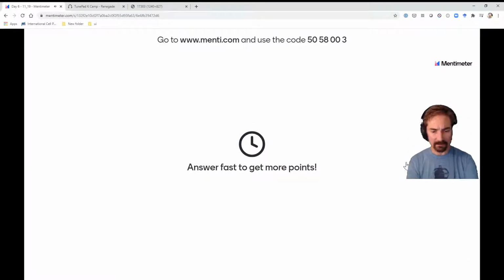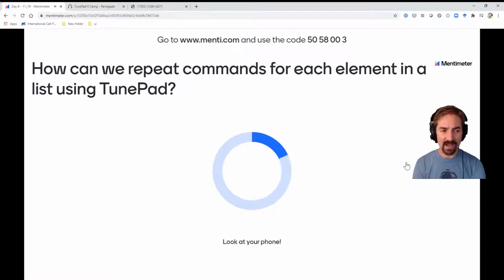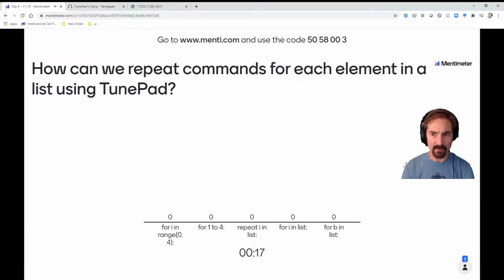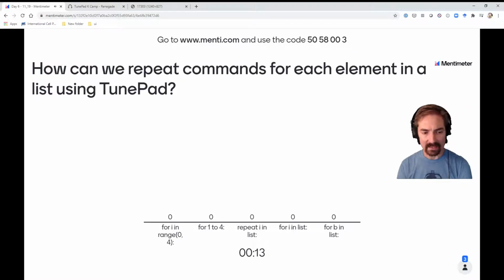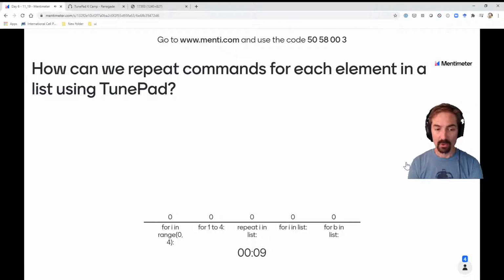Let's get started. Question number 1. How can we repeat commands for each element in a list using TunePad? Do we use for I in range 0 to 4? Do we use for 1 to 4? Do we use repeat I in list? Do we use for I in list? Or do we use for B in list? What do you think? Get those votes in.